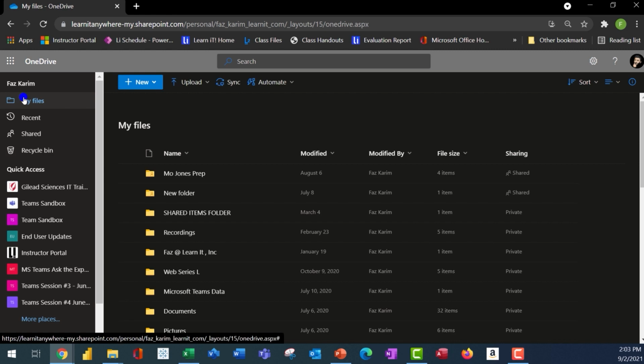Now, if you are looking at this bottom area called Quick Access, just know that these are my SharePoint sites and my Microsoft Teams that I can quickly access directly from my OneDrive account if you are working within an organization.